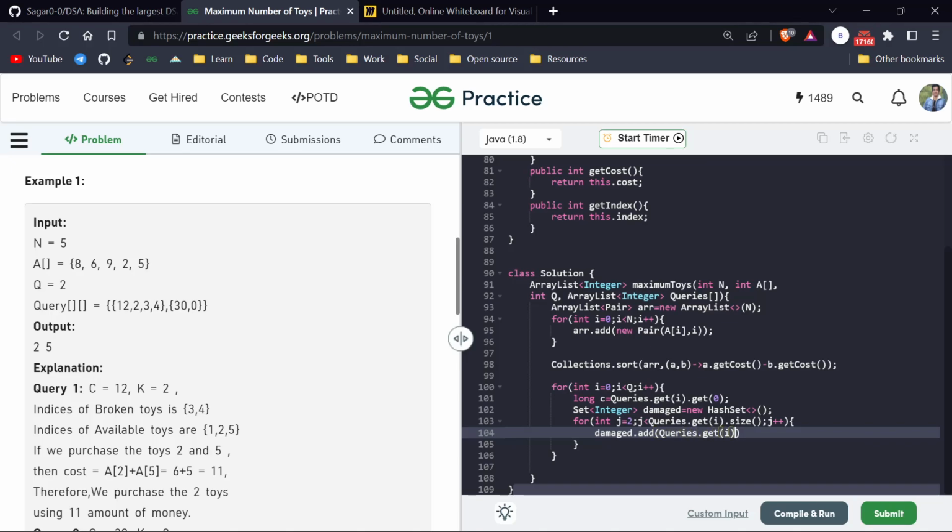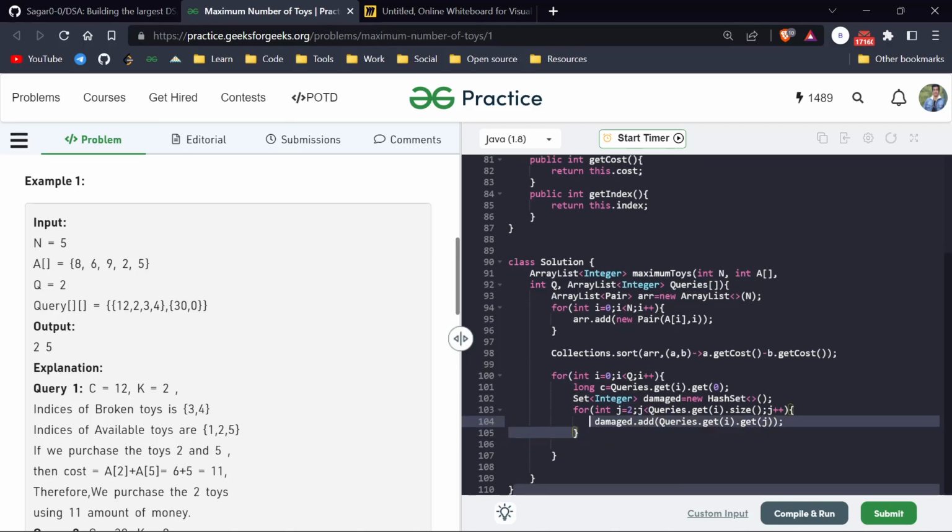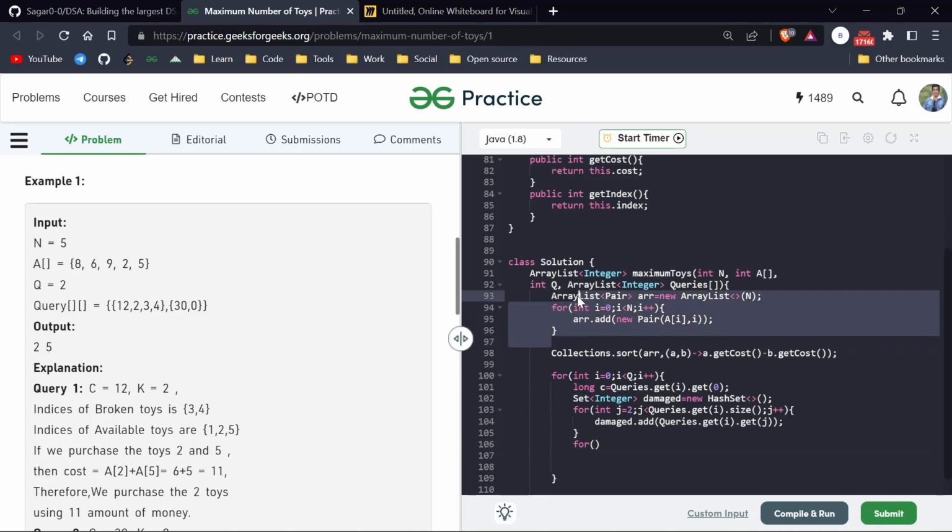queries dot ith query dot get at j, so the jth damaged product. And after that, we have to select all the products one by one. So we will traverse our array list, starting from index 0, and it should be less than n.